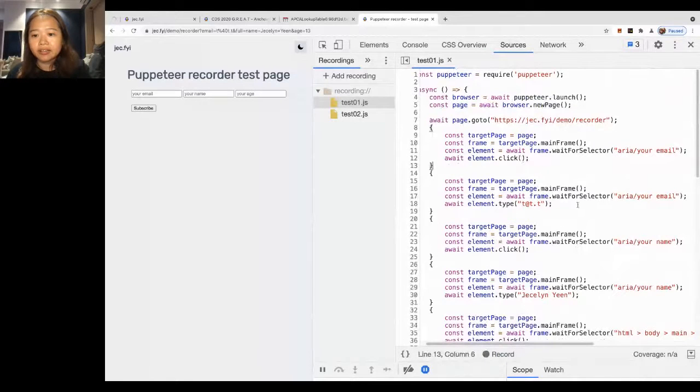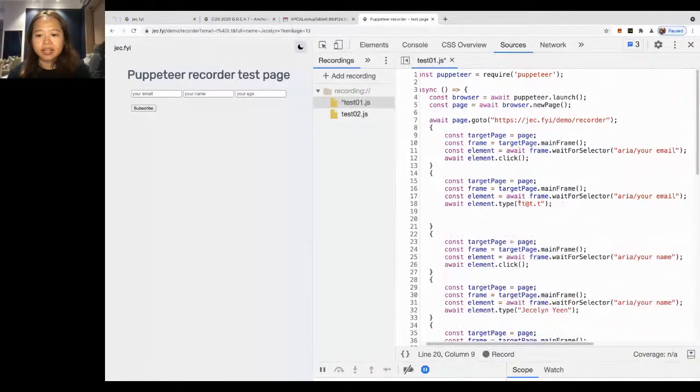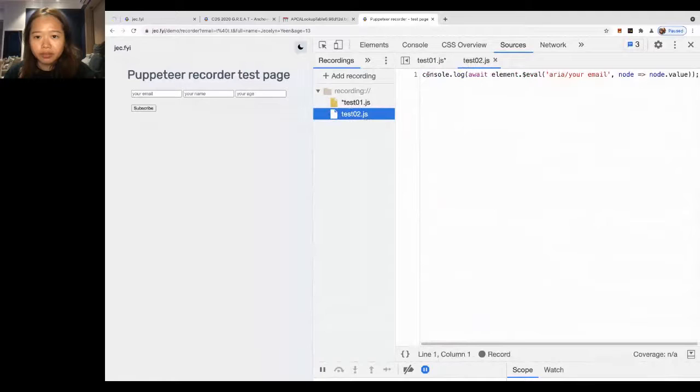So let's say just now I mentioned that after I type T alias, after I type my email, I want to console.log, I want to assert that the element really has this T alias T.T value. So what I do here is, let me just copy because I have just prepared somewhere here. I'll just copy and paste here.